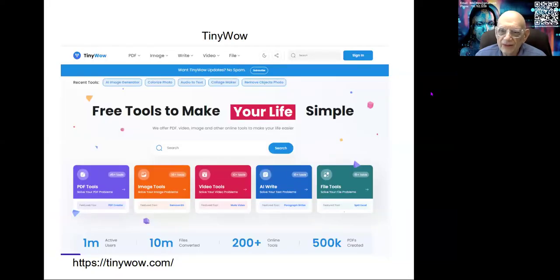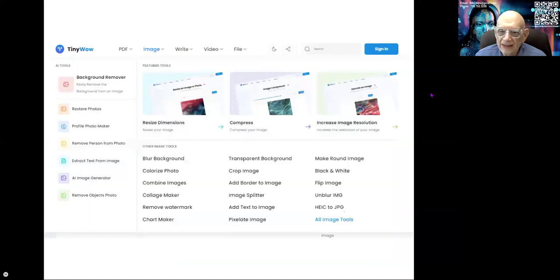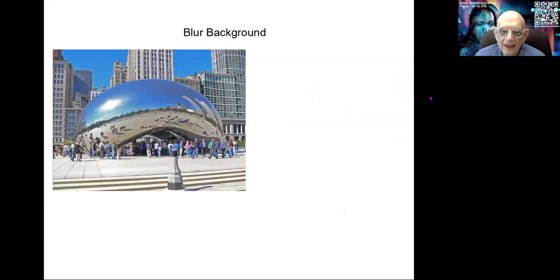TinyWow is a great free site. You don't even have to sign up for it. It has a whole bunch of different things that you can do. Here's just a partial list of what it'll do with your photos. It can also convert photos from one format to another format for you.